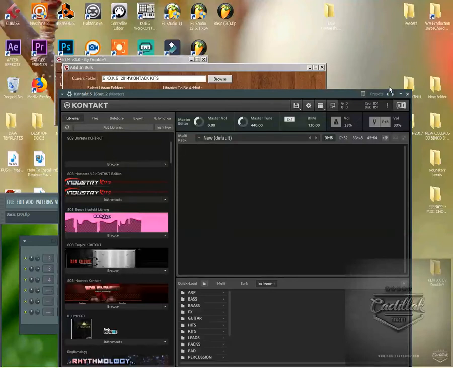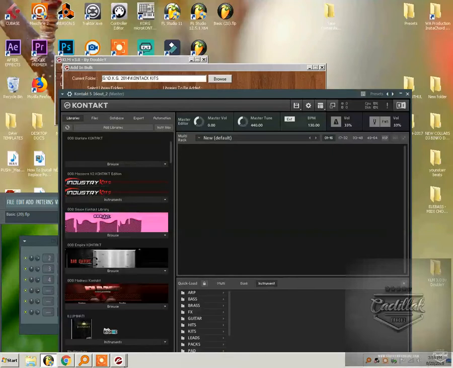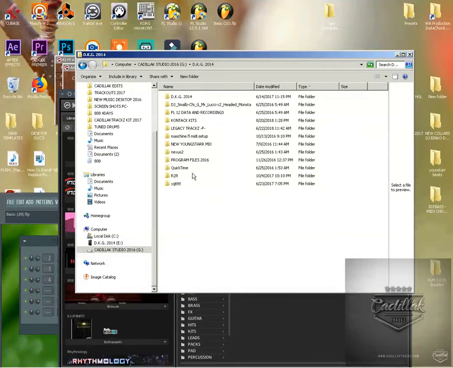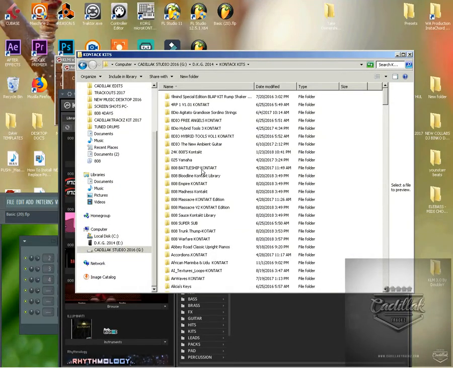Alright, so step one is completed. You already went ahead and loaded it up right here. On the graphics, what you need to do is go into the folder where that kit is located. So I'm going to browse to that folder again on my computer. And here's the kit right here.